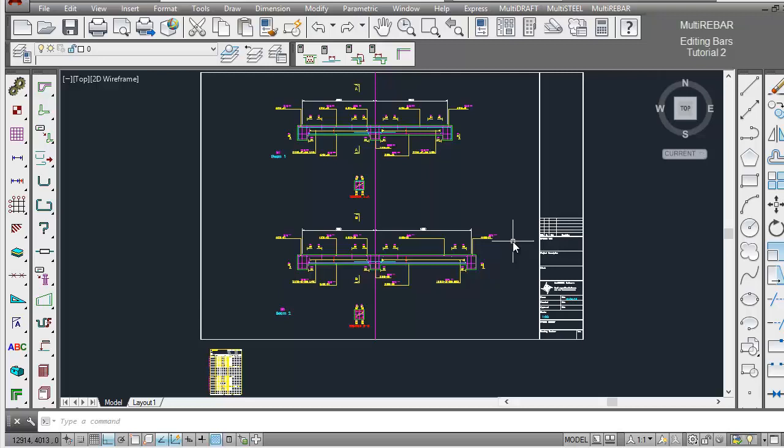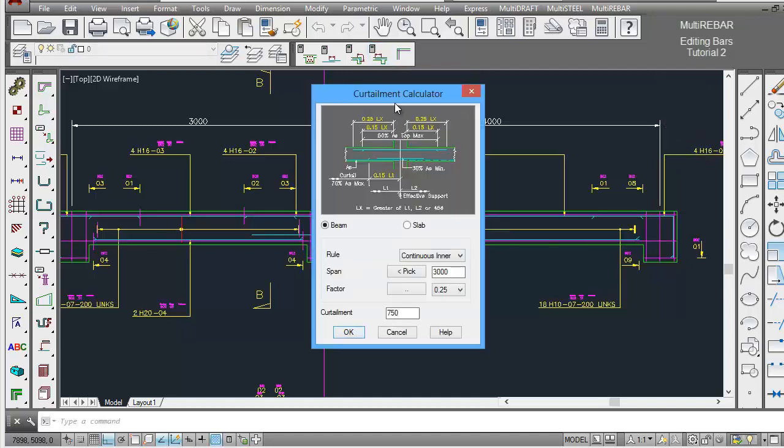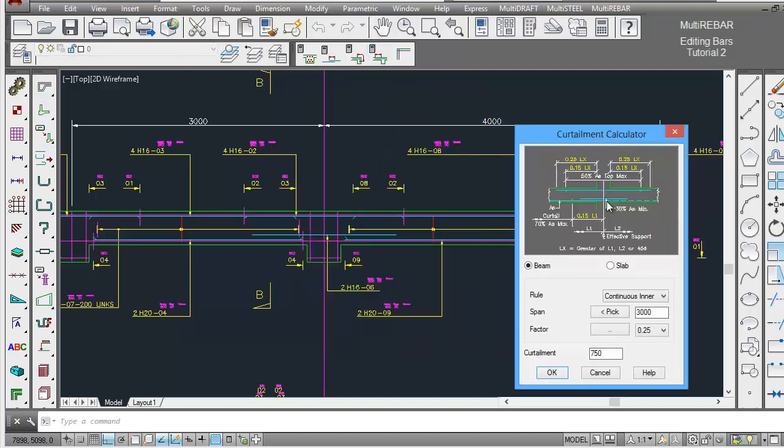As the right span on beam 2 has now been increased, the curtailments of the bars over the support will also need to be increased. As covered in Tutorial 1, we can use the MultiREBAR curtailment calculator to place new cover offsets for our new curtailment points. We can look along our MultiREBAR calculators toolbar and then select the curtailment calculator. As our span has changed, we could use the pick option to pick 2 points or select a dimension or edit the value in the dialog box. Once our span has been changed, if we use Enter, we can see that the curtailment has been recalculated.